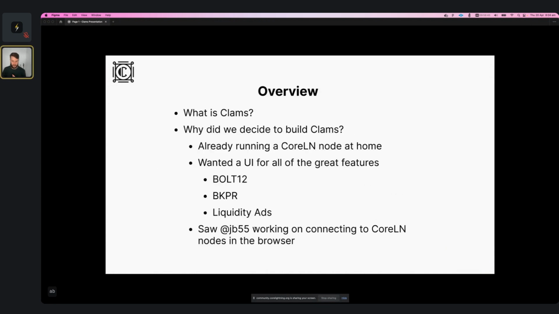What is Clams? Like I said before, it's just a browser UI. Pretty simple. We think of your core Lightning node as a backend server, and we're building just a client that interacts with it. So all the secure stuff, all the hardcore cryptography, everything stays on your device, on your core Lightning node, and we're just basically interacting with the RPC server that your node exposes.